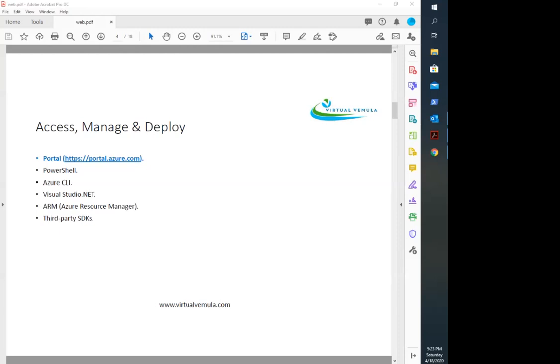So if it is a one-time deployment and you are not comfortable with programming, then you can go with the Portal. But for bulk deployments, you definitely have to rely on the other modes of deployment, not necessarily the Portal. Okay? So these are the different ways where you can manage and deploy things when you manage things on Azure cloud.